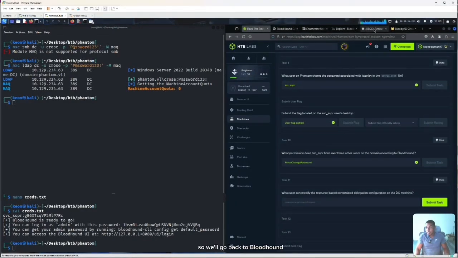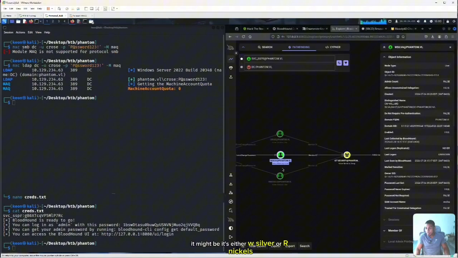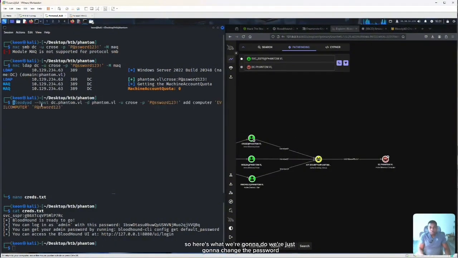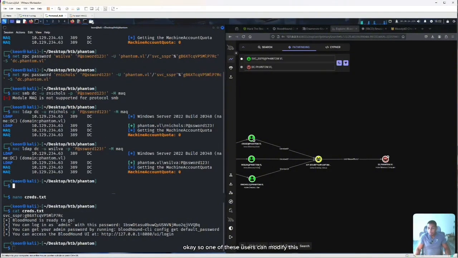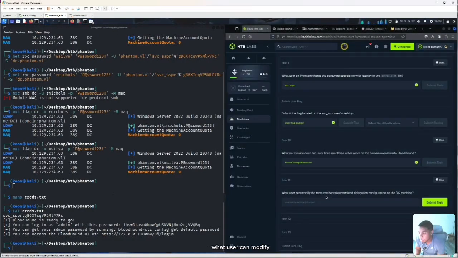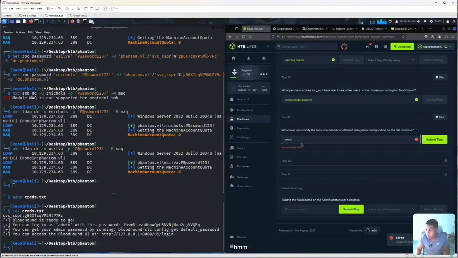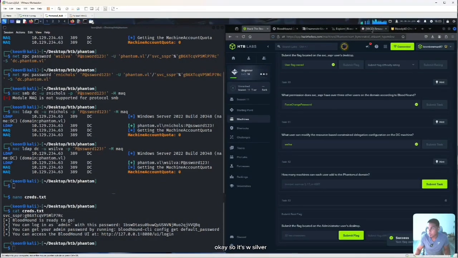So we'll go back to BloodHound. It might be one of these users. It's either W Silva or R Nichols. So here's what we're gonna do. We're just gonna change the password for all these users, W Silva, and then we'll do the same thing for R Nichols. And then one of these has to work. One of these users can modify this to allow us to perform this attack. We just gotta figure out which one. What user can modify? W Silva? Okay, so it's W Silva.